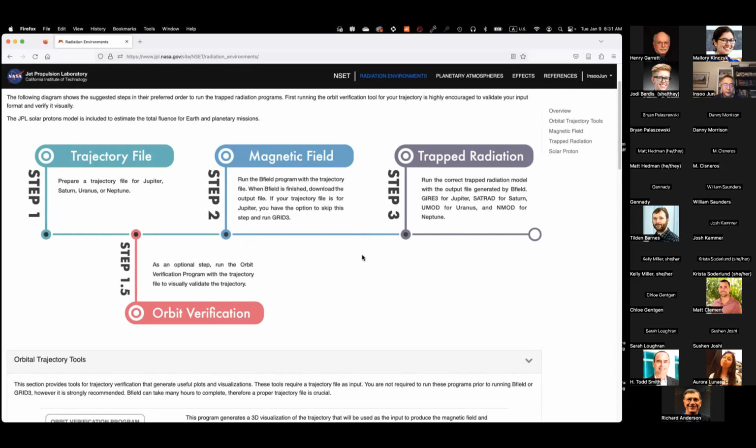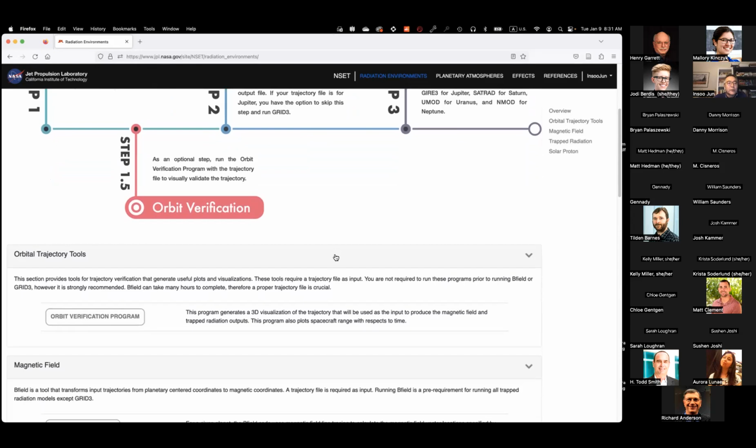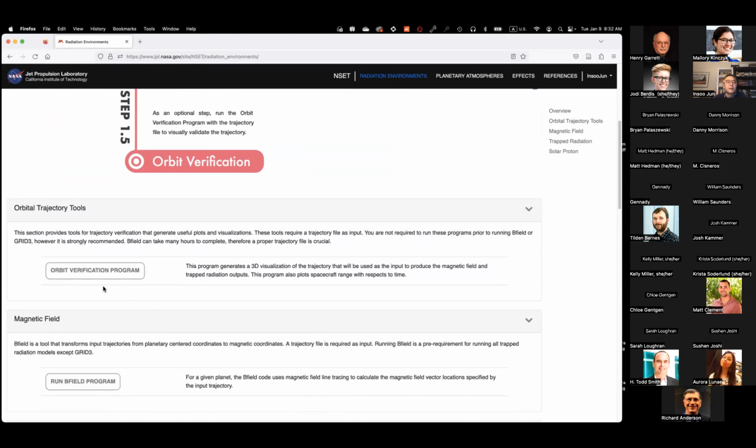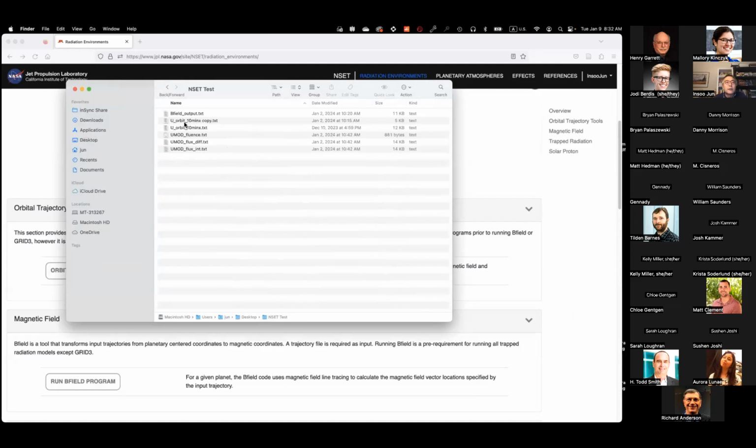We wanted to provide some kind of visualization of the orbit so that we can verify the orbit by just looking at it. So we recommend everyone go through the orbit verification program. I prepared some examples to test. So I have an input file, and it will be used.